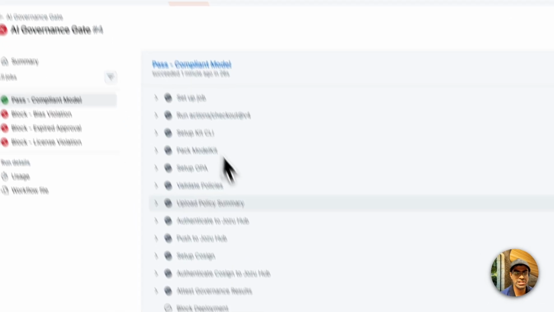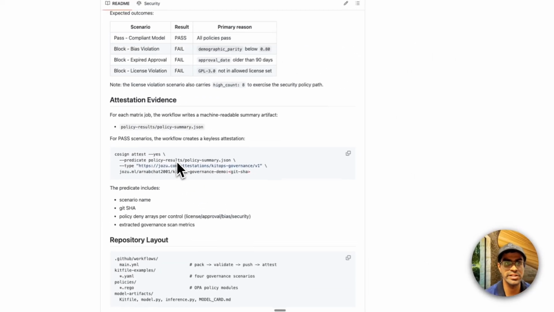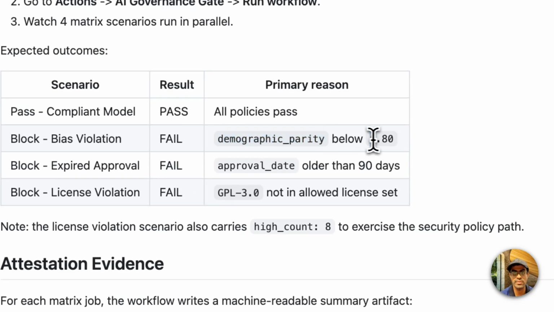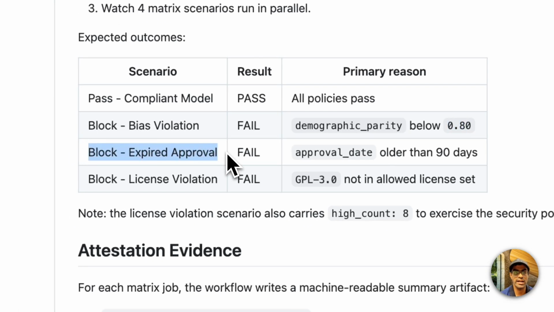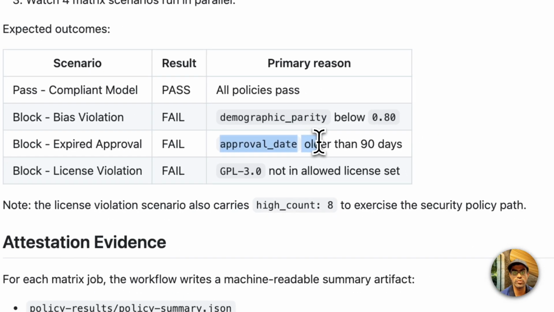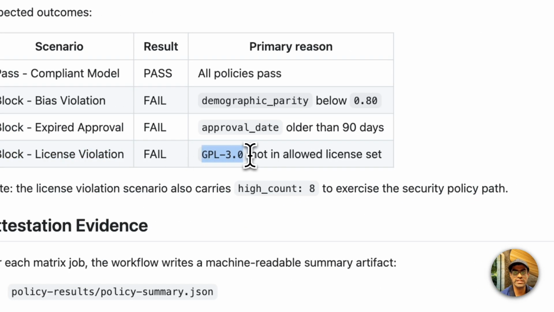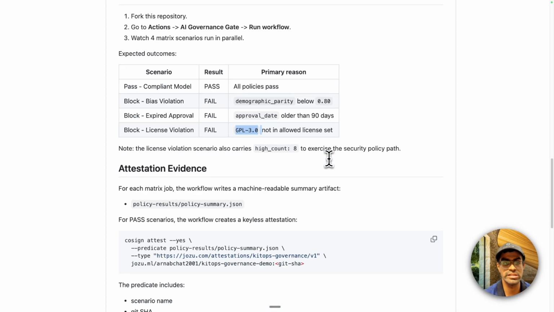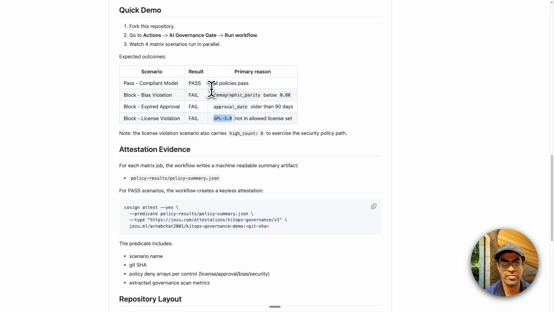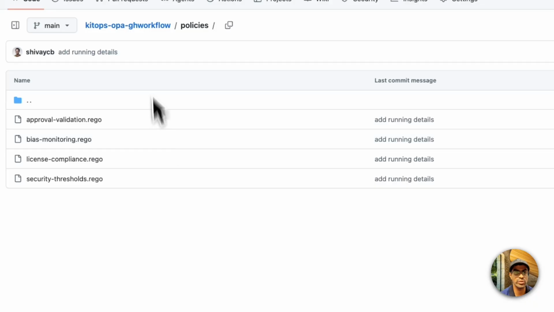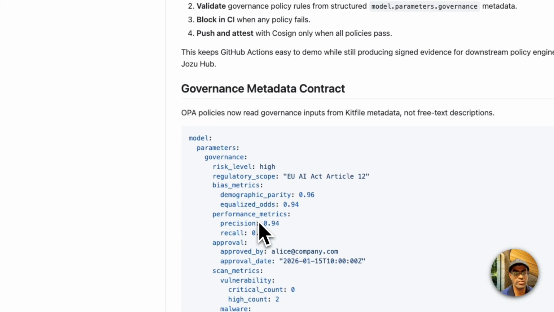The different violations that we have mentioned have been described here. If you take a look, for blocking a bias violation, the main reason would be that the demographic parity is below 0.8. For blocking an expired approval, the approval date is older than 90 days. And the license violation is in case a specific type of license like GPL3 is not in the allowed licenses. So these are the different types of scenarios that we're looking at based on our Rego policies, and in case they don't get matched, then we block the deployment of our AI model.